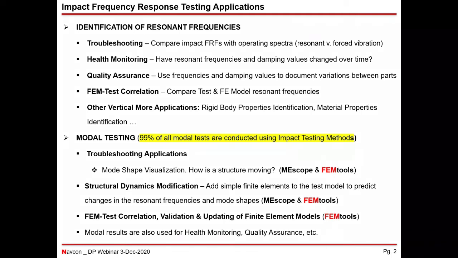We also use impact frequency response measurements to do FEM-Test correlation. A lower level of correlation would be just to compare the resonant frequencies from test with those determined by analysis. Later on in the presentation, we'll show you more rigorous ways to do that. And then, of course, we have other vertical applications for impact testing. Now, 99% of all modal tests are conducted using impact testing methods because they're so easy to conduct.